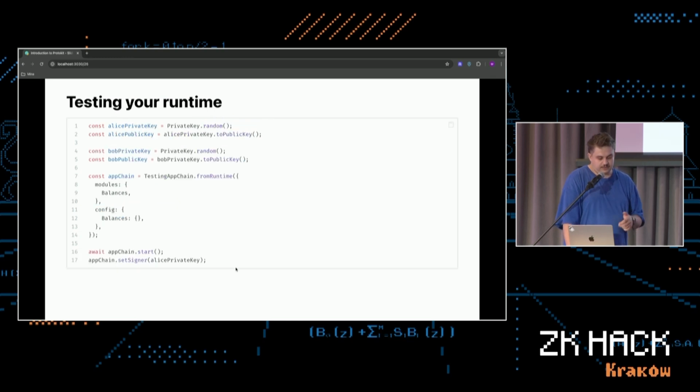So if you want to write tests for a runtime that you have written, you write the runtime, then you go write your tests, obviously. Or if you are feeling fancier, you write your test first and then you write the runtime. It's up to you. All you have to do is create an instance of a testing app chain within your unit testing framework. We use Jest. So you just specify the layout of your runtime. For this example, my runtime only consists of a single module called balances. Then you start the app chain, and you set a signer for your transaction API for the tests.